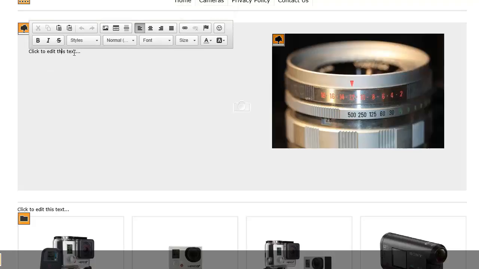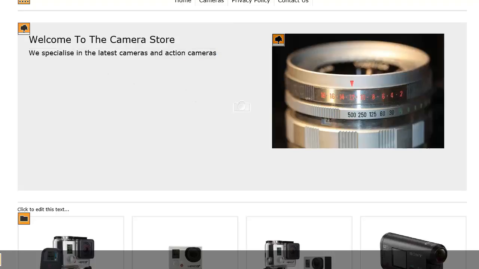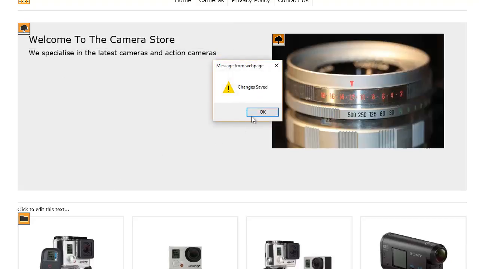"Welcome to the camera store. We specialize in the latest cameras and action cameras." I'm going to make that a little bit bigger. Great, and click on Save Changes to save those changes. Right.